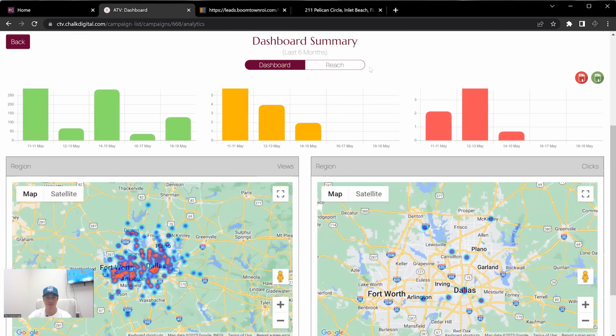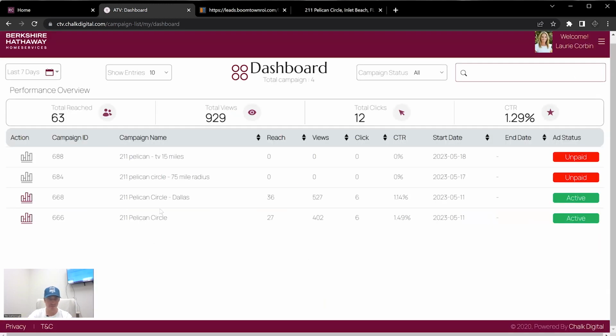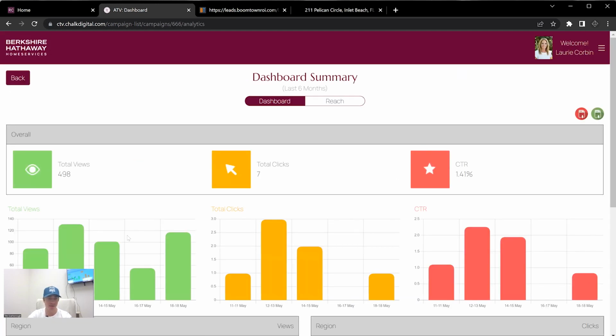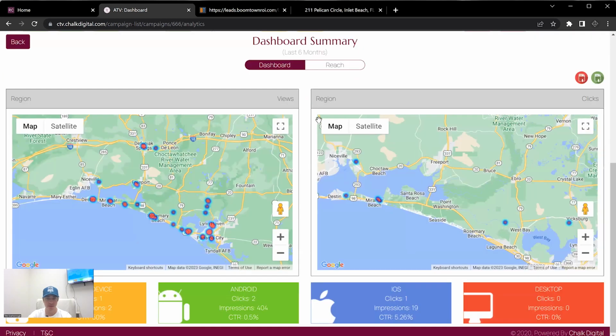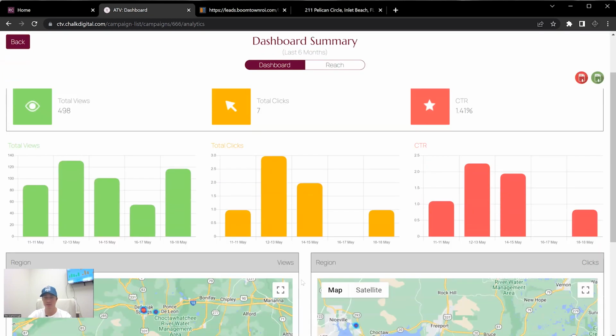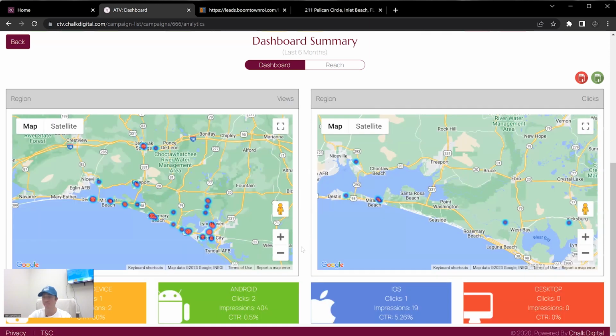Which one was most effective? Let's see. I think we only did 2 for her for 7 days. I think they're pretty similar. I think this is the radius, and this is locally. It performed a little bit less, 498 views for this one. The last one had 600 something, a little bit less clicks, and the click-through rate's pretty much the same. So roughly about the same.